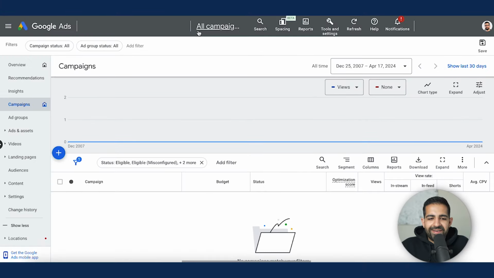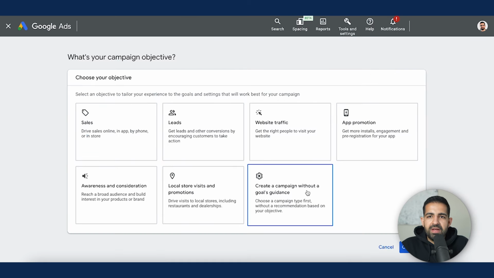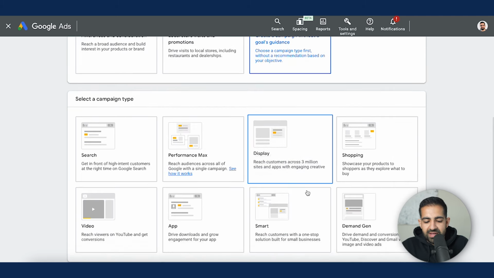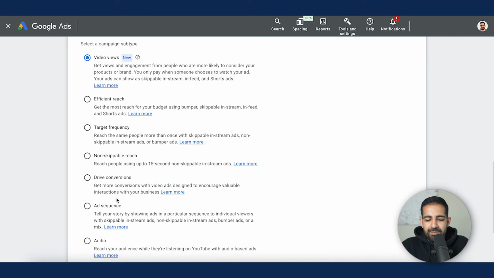All right, so we're now inside our ads dashboard, and in order to set up a campaign that gets us subscribers and video views, what we're gonna do is click on new campaign and then come down here to the campaign objective that says create a campaign without a goal's guidance. All we're gonna be doing is clicking video here. And then now we can choose a campaign subtype.